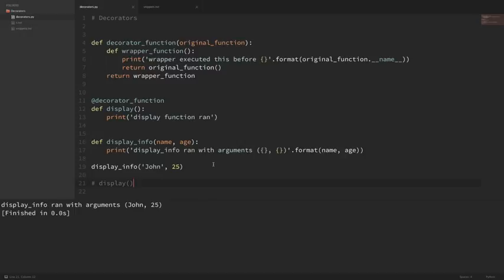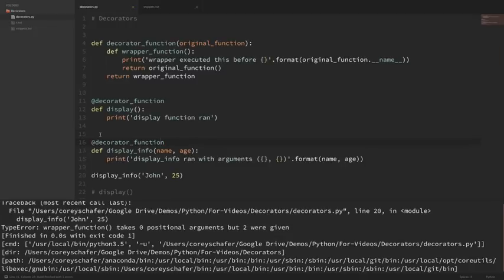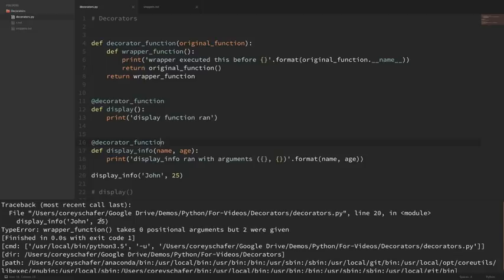Okay, so now what if I wanted to decorate both this display function and this display info function with the same decorator? If I take this decorator here and try to apply it to this display info function, and I run this now, then you can see that we get an error. The error down here says that the wrapper function takes 0 positional arguments, but that 2 were given. So what we need is to be able to pass any number of positional or keyword arguments to our wrapper and have it execute our original function with those arguments.